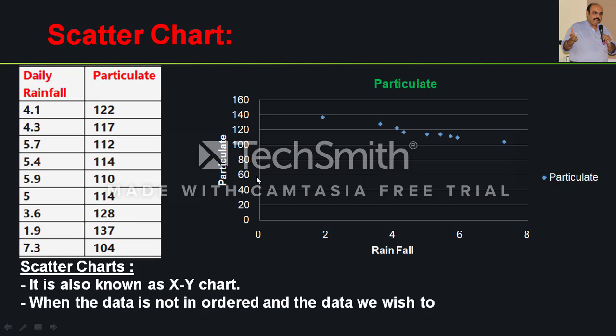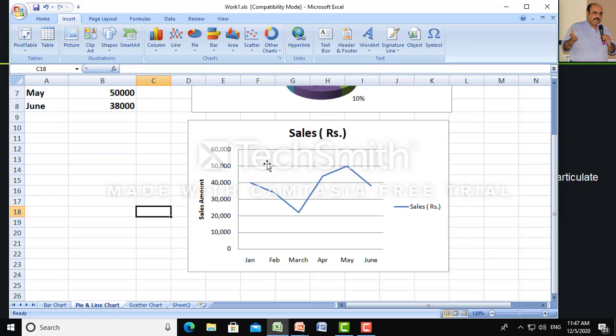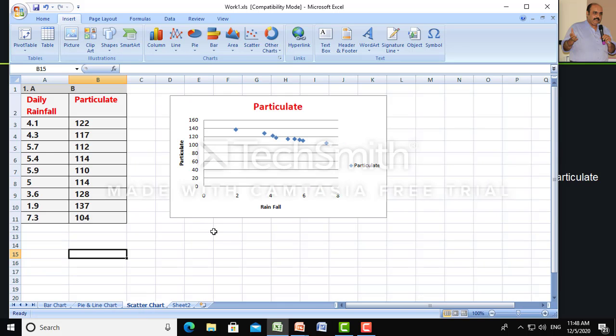Let's check how to draw a scatter chart. I have data like daily rainfall and the particulates. This data represents the rainfall in millimeters every day, and the particulates available in the air. It is a measurement of air particulates. So the higher the rain, the lower the particulate, as you can understand. With lower rain, 1.9, the particulate is higher, that is 137.